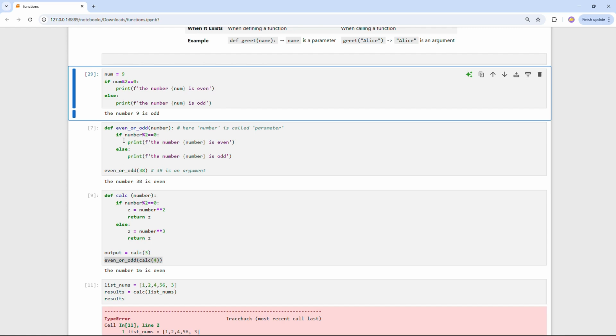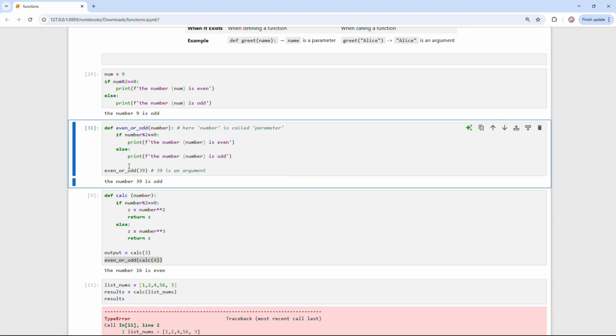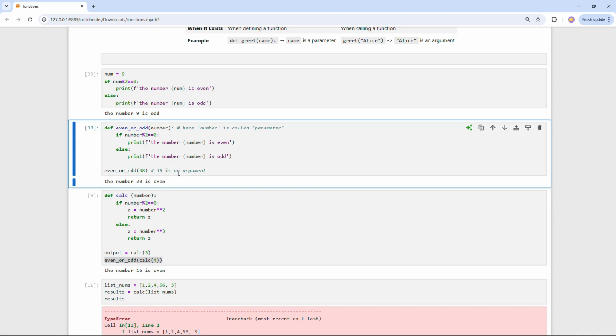We can encapsulate this logic in a function called even_or_odd, where the function takes a parameter named number. When you call even_or_odd(39), the value 39 is the argument and the function prints "the number 39 is odd," and likewise for even.